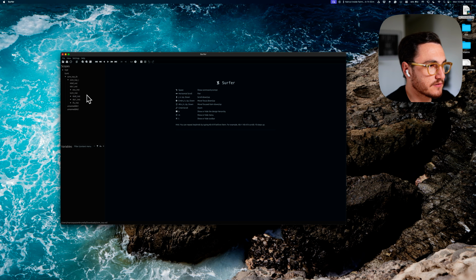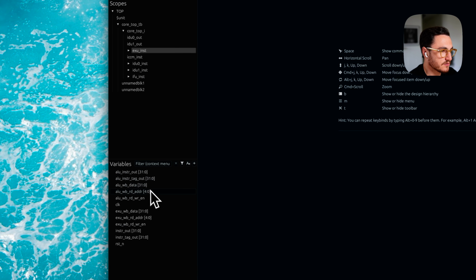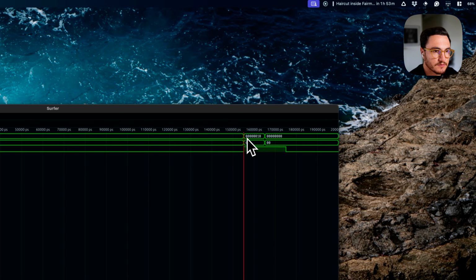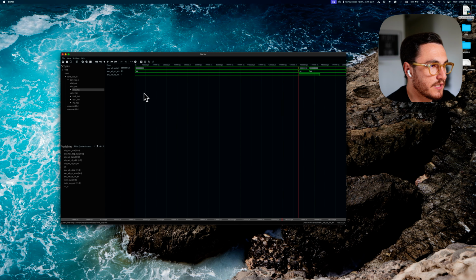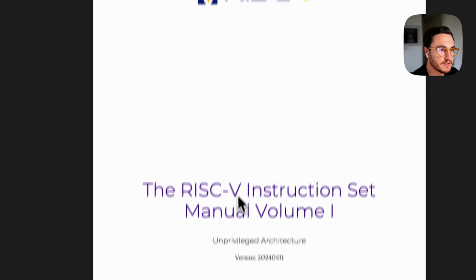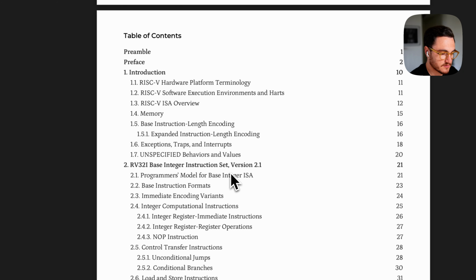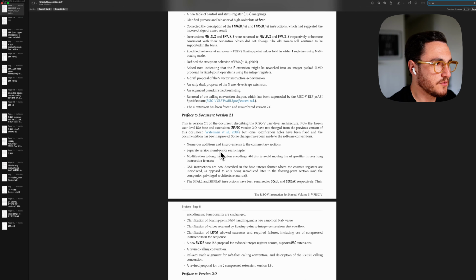So we know that write back happens from the EXU, so we can take a look here, and here we have the data that we are writing back, which is wrong. And now we have to understand what kind of instruction we have. So we need to understand what the instruction does, and there's no better way than looking at the spec. So let's search for LUI.